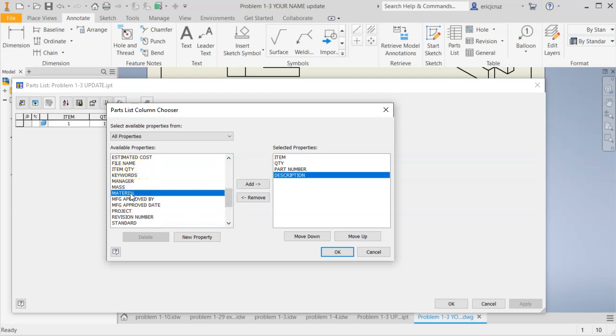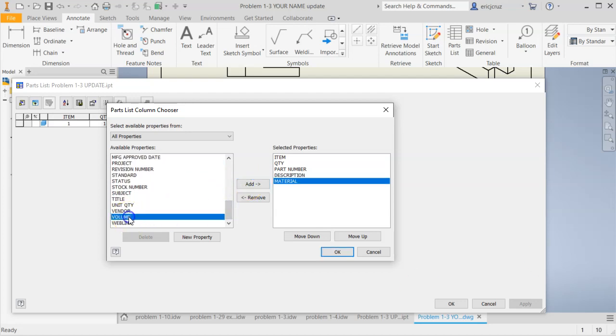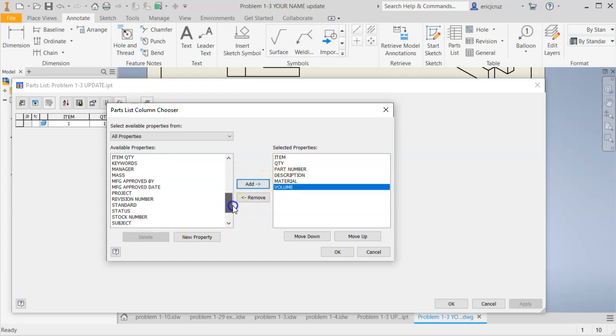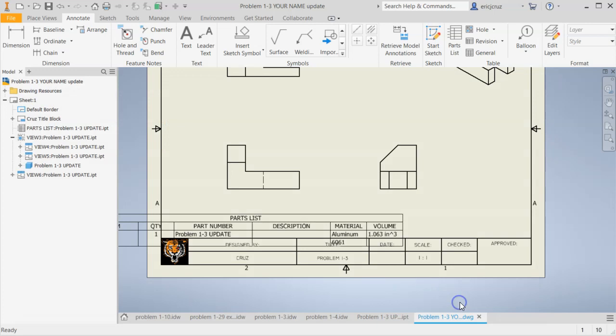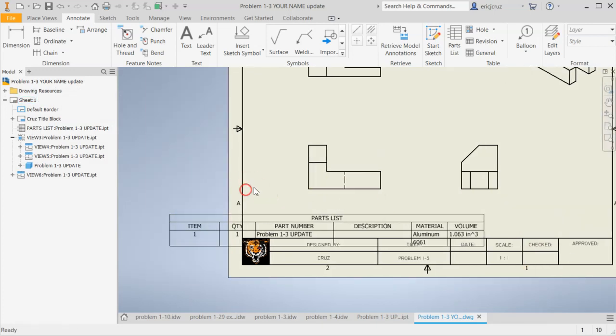Click on, here we go. We're going to add the material. Go down. We're going to click on volume and click on add volume. And that is it for now. Yeah. And then click OK. And you're going to see that volume get added, alumina also get added. The part number is here. Click apply, click OK. And now look what happens.